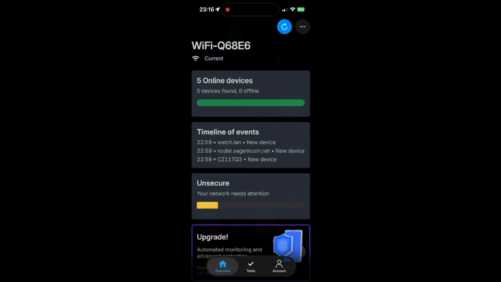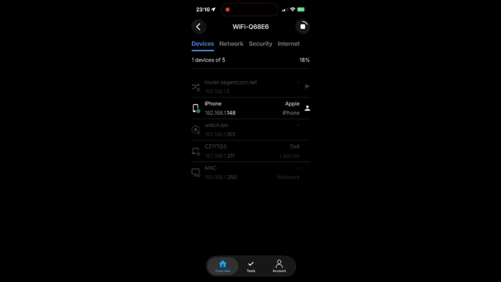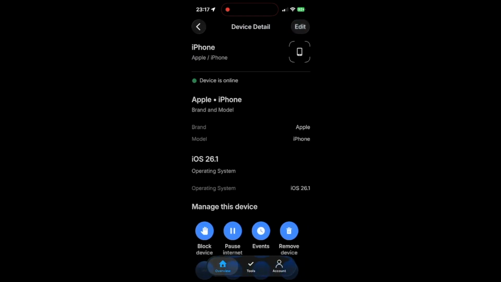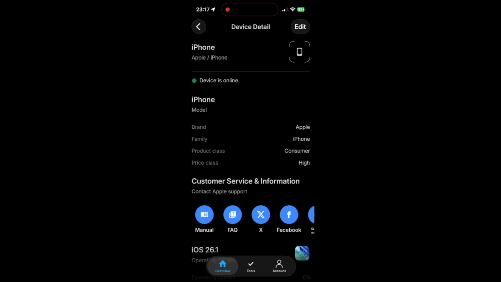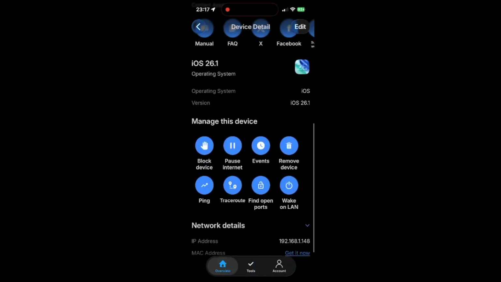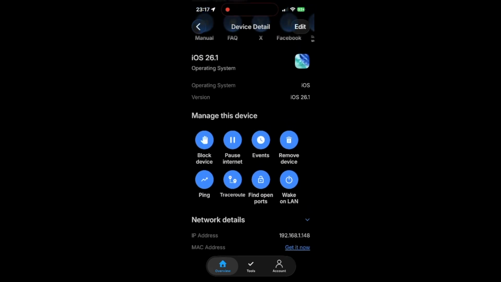Hi everyone, I just started and connected to my Wi-Fi, and you can see all the devices connected to my network. That includes my phone, laptop and other devices. For example, if I click on my iPhone, you can see it's an Apple product and I am using iOS version 26.1, what IP address I'm getting, and if I wanted to block this device, I can do it straight away from here, which is a really cool feature.